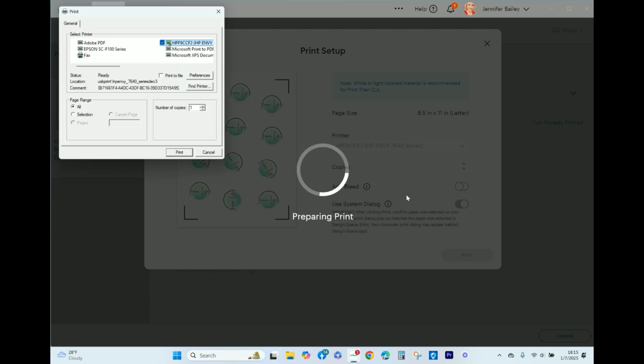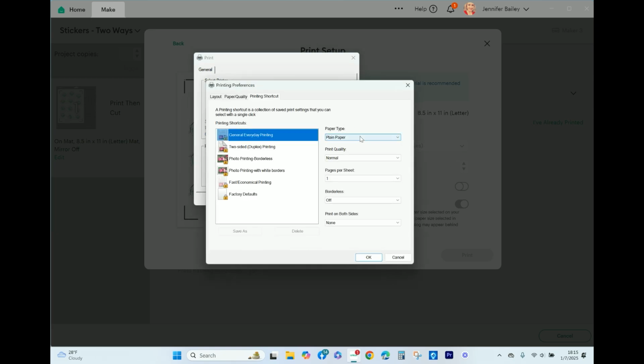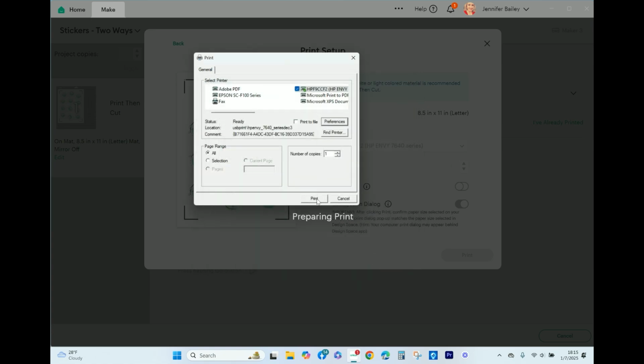And again, if you are on a Mac, you'll need to take the window that you are working in and move it down so that you can see the printer dialog menu. It'll be behind your Design Space window. I'm going to go to preferences, go to best, and then I'm going to hit OK and then hit print. Then next I'm going to wait for this to print out and then we'll move on to the overhead camera.